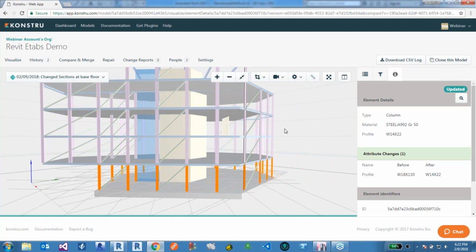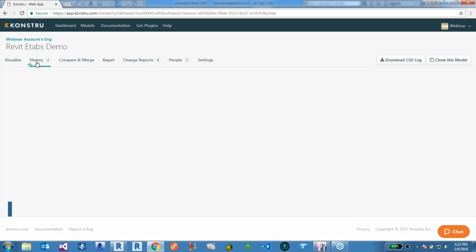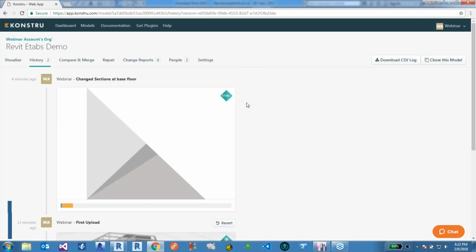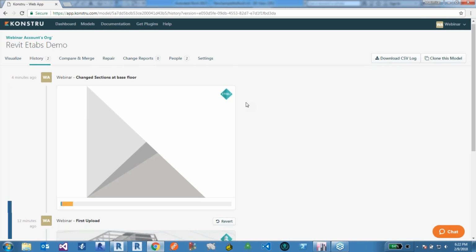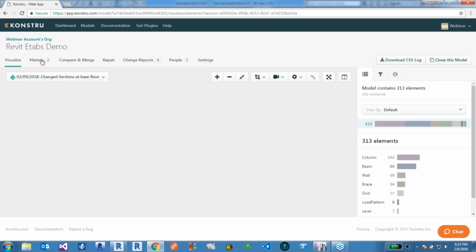Before I switch back to my screen, while we're still looking at the viewer on Max's screen, under the hood, Max, if you just go to the history tab on the left, maybe. So under the hood, Konstru is now building up a history of changes to your project. And every single time that we make an upload, it tracks that change. And what you can do now is you can view those changes here, but you can also share those with others.